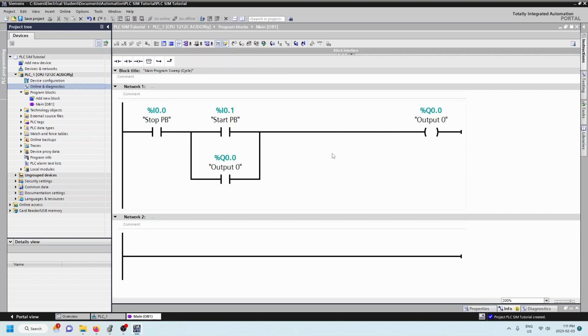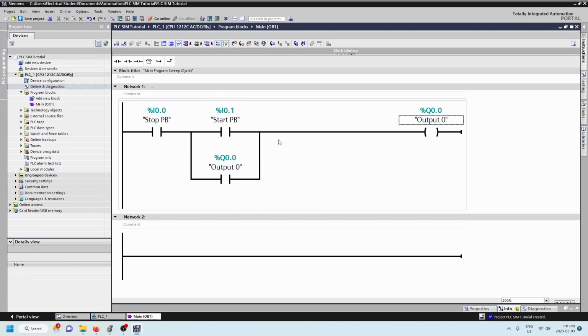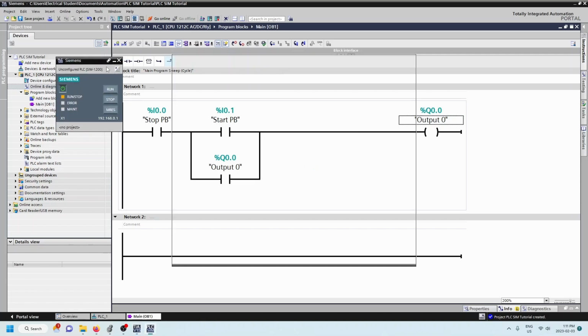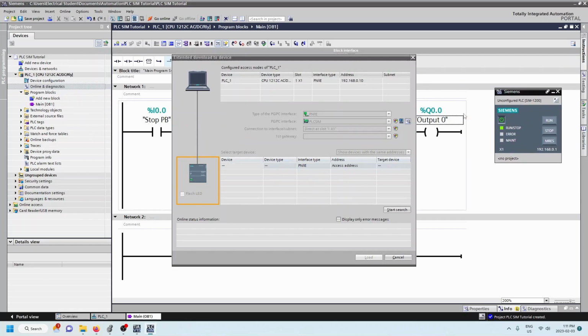So I'm going to click here on the screen. I'm clicking here on my main OB. Now I have the ability to start the simulation. So I'm going to click here and start the simulation. I'm clicking OK, and PLC SIM is going to start up. And you'll see this come up. And then right here, there's our IP address that we have in the computer, 192.168.0.10.